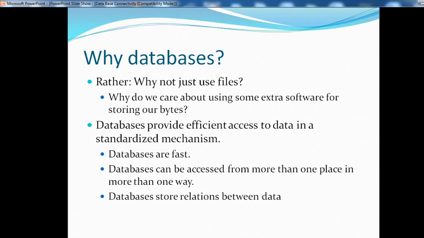That means you can easily find things. Suppose you created a file, but that file cannot be accessed from a single location by multiple people. But a single database can be handled from multiple locations by multiple people. That is the advantage of a database.